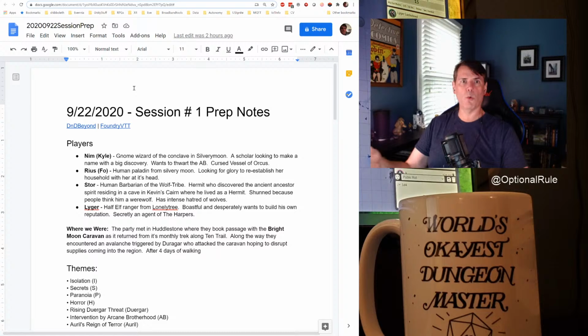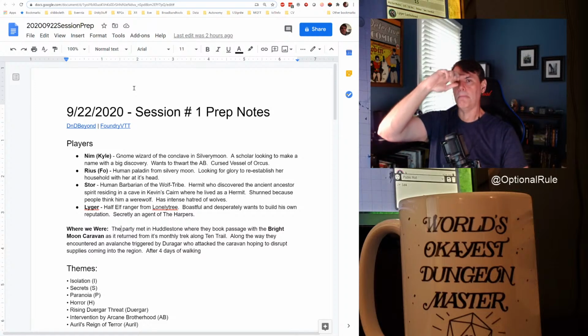They took down these dwarves, and I set the stage that suddenly the Duergar are making ambushes, and they seem to be invested in interrupting the caravans for some reason. So that's a setup for later on down in the campaign.